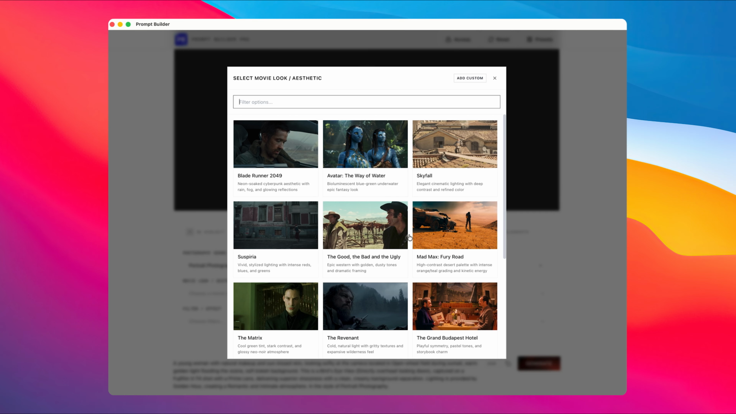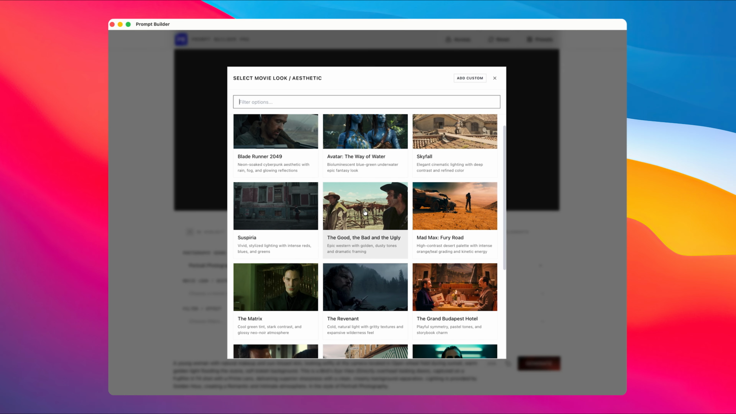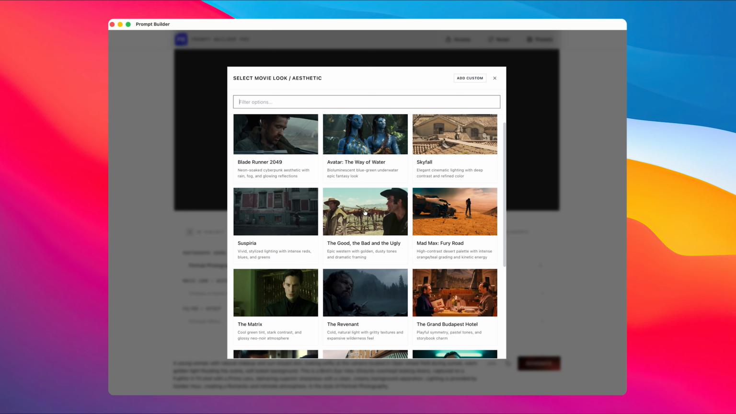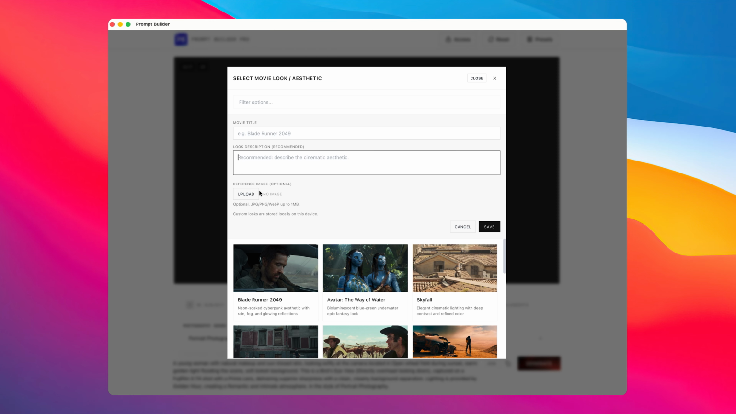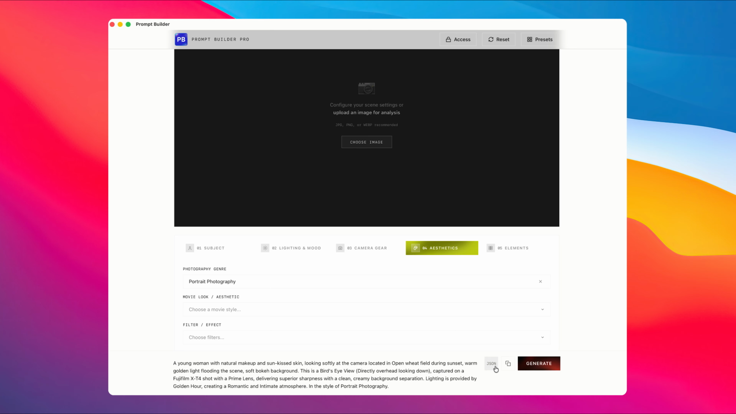You can choose from iconic cinematic styles like the neon cyberpunk vibe of Blade Runner 2049, the gritty natural light of The Revenant, or the playful symmetry of the Grand Budapest Hotel. If you want something totally unique, you can even hit Add Custom to create and save your own personal movie aesthetic. In the end, everything is automatically compiled into a clean, ready-to-use prompt.